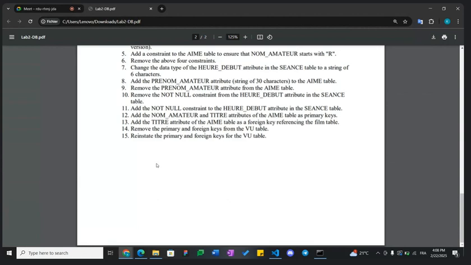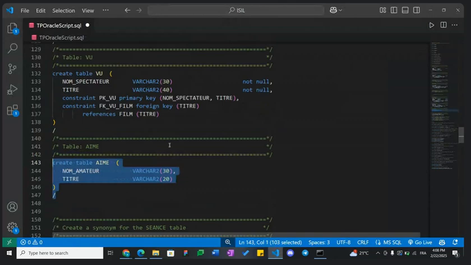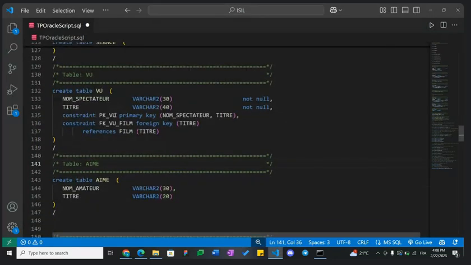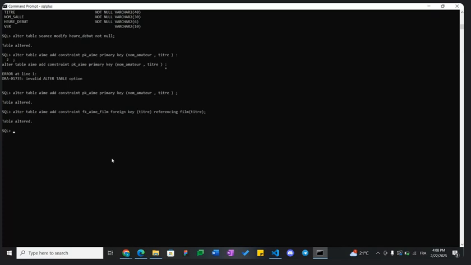We are almost done. So 14. Remove the primary key and the foreign key from the table. Have we created them? We didn't. Yes. So the name is, you have to drop them.